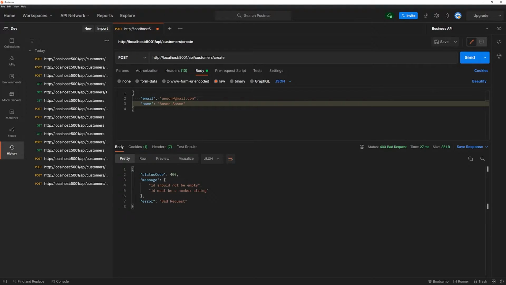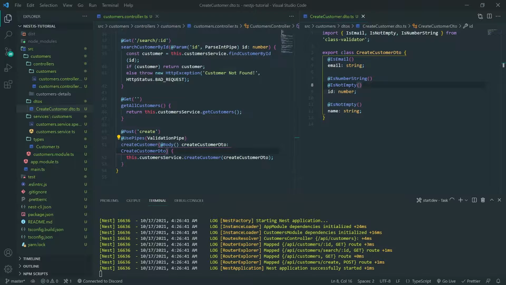If I click send, you're going to see that we have a ton of messages in this array. Okay, so this is actually very helpful. You can display these error messages to the user. Well, not these directly, but you can format them in a way where it looks nice to the customer. Okay, so that's pretty straightforward.